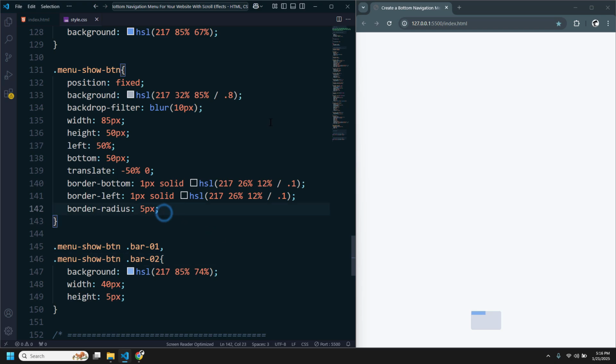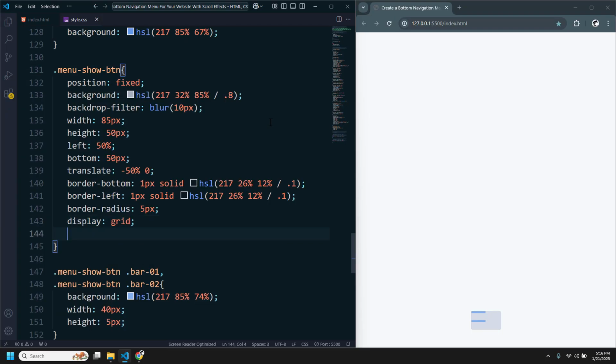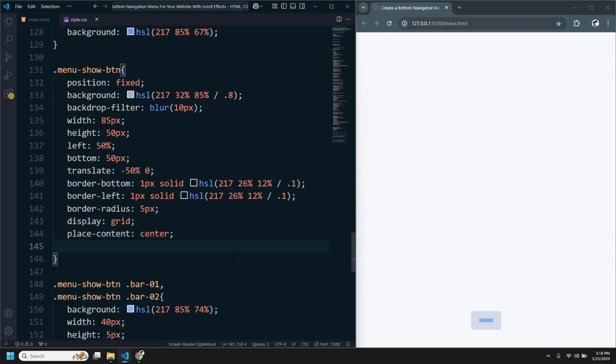Now I have to place these bars on the center of the menu show button. For that, I'm going to add styles to the menu show button. Display grid. Place content center. Now bars are centered. Then, gap 5px. Here you can see bars with a gap.